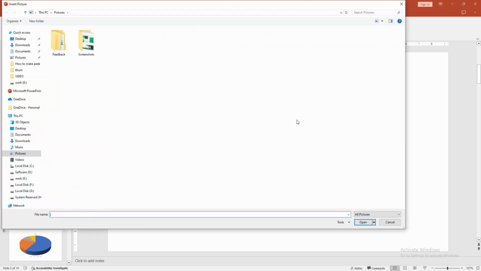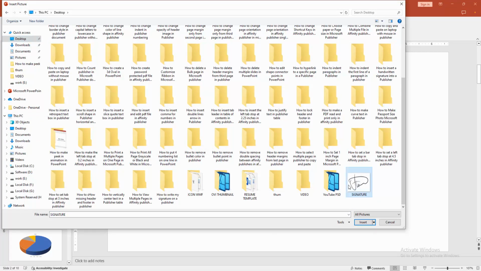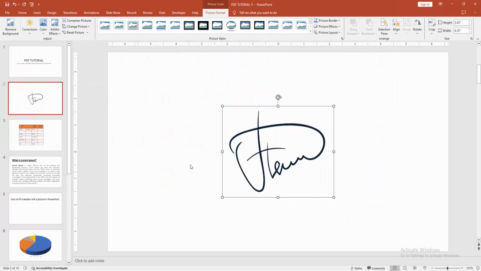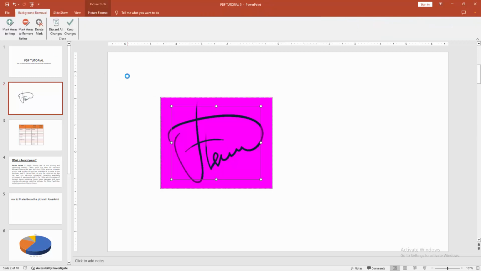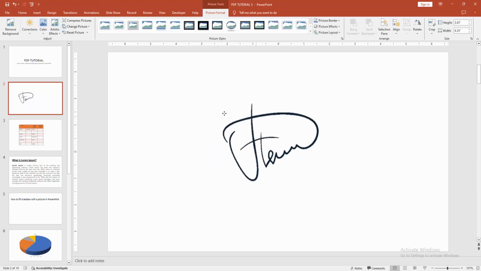Then choose your signature image from your file. Now I select the image and click Insert. Then we select the image and go to the Picture Format menu and choose Remove Background. Now we can see it automatically selected the signature image and we remove the background. Click this Keep Changes option. Now we can see we removed the background.